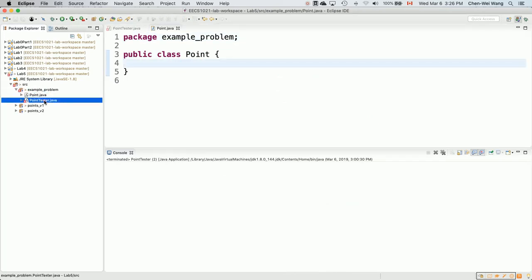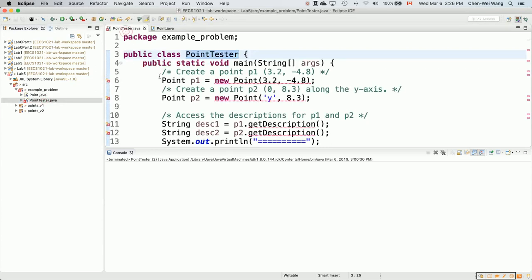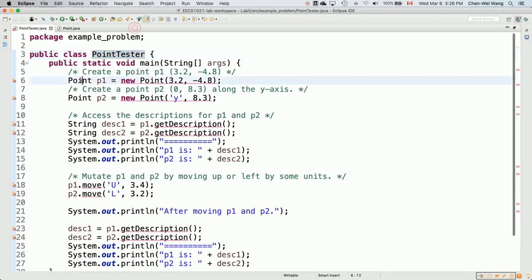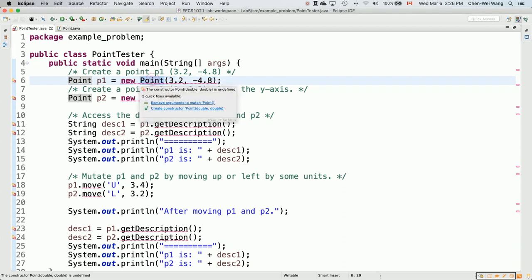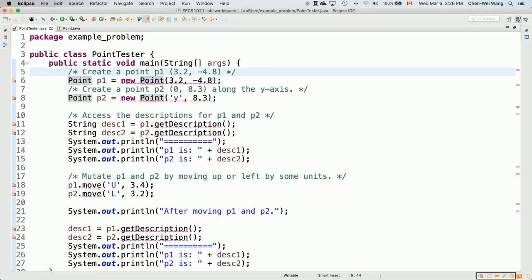If you go to the point tester, you can see what used to be underlined has gone, because we have already created the class. That's the only missing class for us. But now we have new problems. You see a new red underline, which means the constructor has not been defined. If you move your mouse over, it says the constructor Point with double and double is undefined, which means you want to create exactly this kind of constructor, which will take double and double. And you also have another constructor which will take a character and a double. That's something you want to define as well.